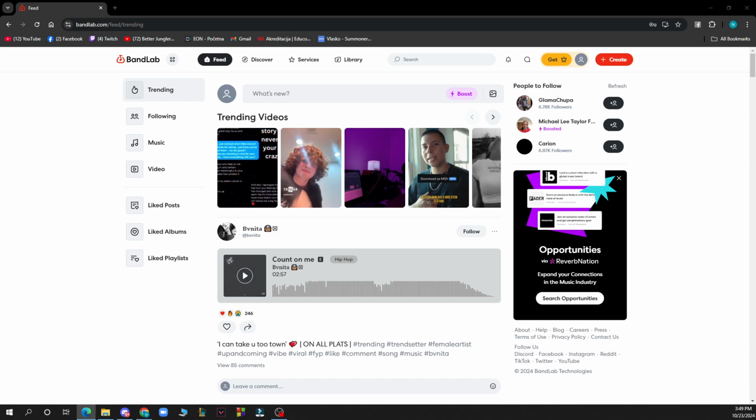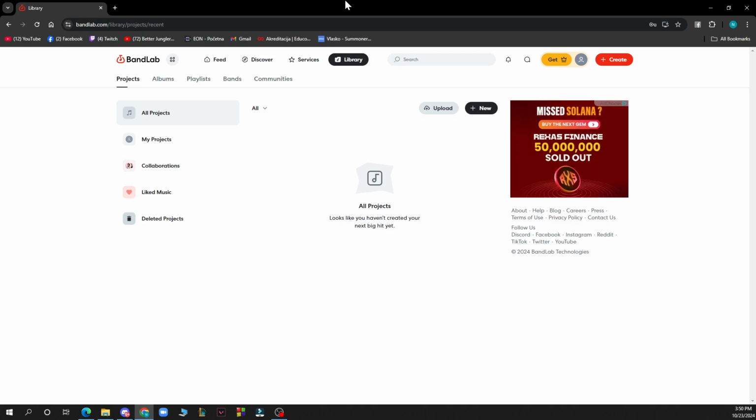Using auto pitch in Bandlab is a great way to correct and enhance your vocals. First of all, launch Bandlab on your computer or mobile device. Add or record a vocal track in your project. So go to library, and here you can go and create your projects. Click on the auto pitch icon in the bottom left of the screen and click on the enable icon.